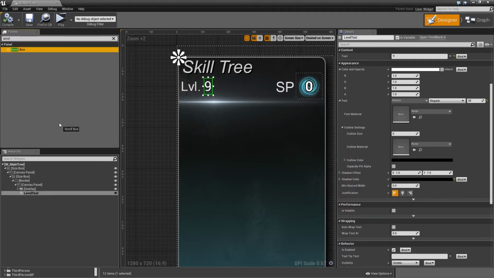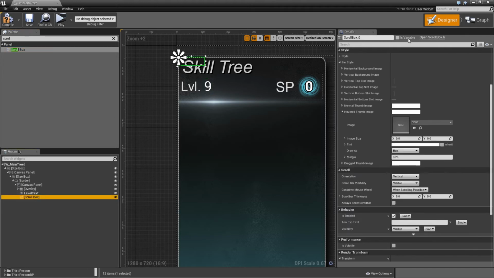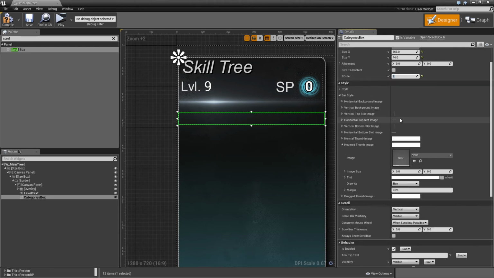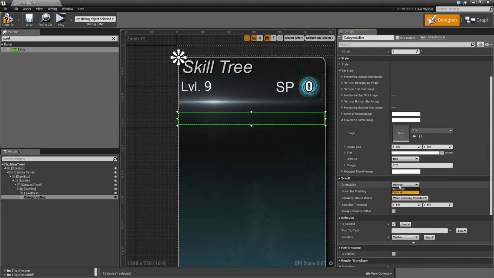After that we will add a scroll box onto that canvas panel. Make that a variable and we call that the categories box. Position will be 216 in Y and 0 in X. Then our size will be 566 by 44. The order will be 2. We'll scroll down, set the orientation to horizontal, scroll bar visibility to collapse, and scroll bar thickness to 0, 0.